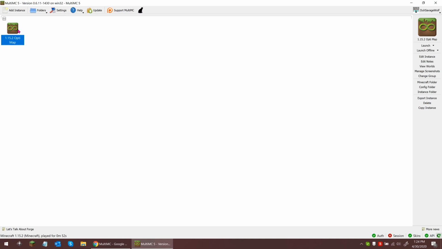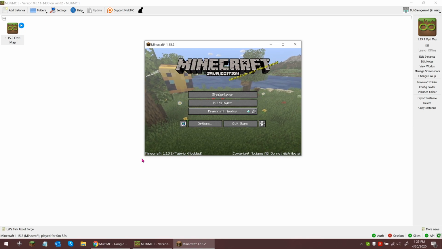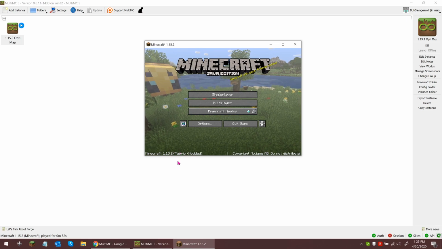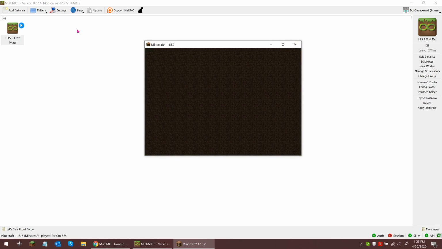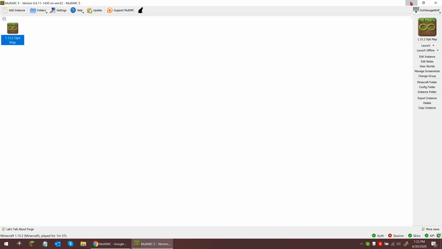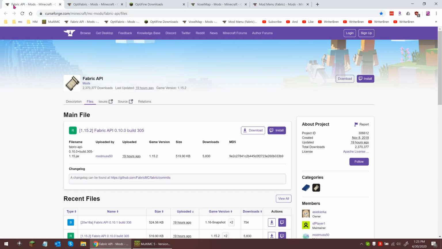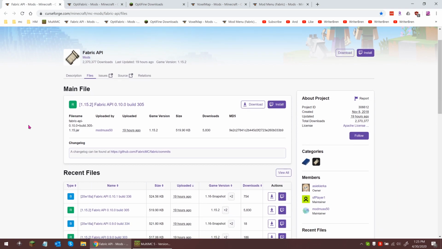And just to make sure, again, we run it again. And now you see you have Minecraft 1.15.2 Fabric modded installed. So go ahead and close that again. And we're going to minimize MultiMC. And now we're going to download the Fabric API, because you need this to continue the Fabric. It's not going to run just the way it is. So go ahead and get the version that says 1.15.2. Again, that's what we're using right now. And download that.